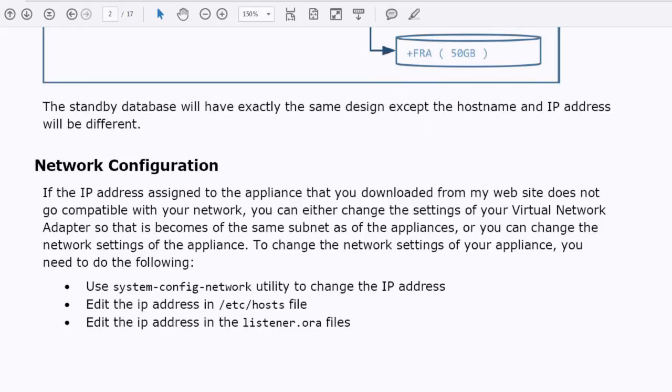If the IP address assigned to the appliance that you download from my website isn't compatible with your network, you can either change the settings of your virtual network adapter so that it becomes of the same subnet as the appliance, or you can change the network settings of the appliance. I would recommend changing the settings of your virtual network adapter because this will take much less time than changing the network settings in your appliance.